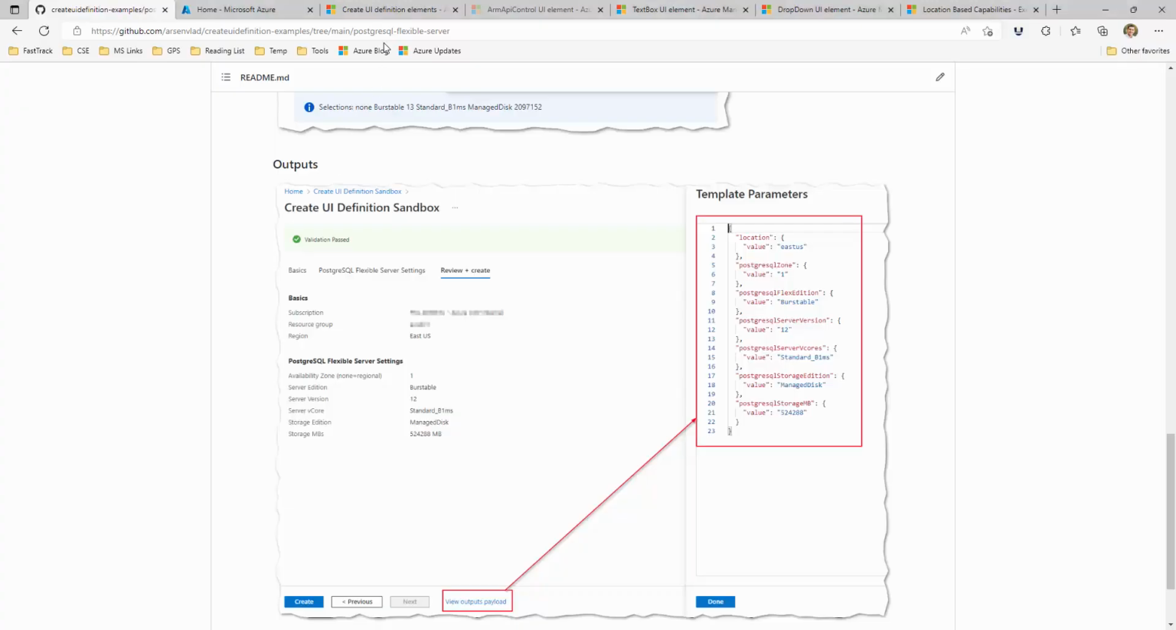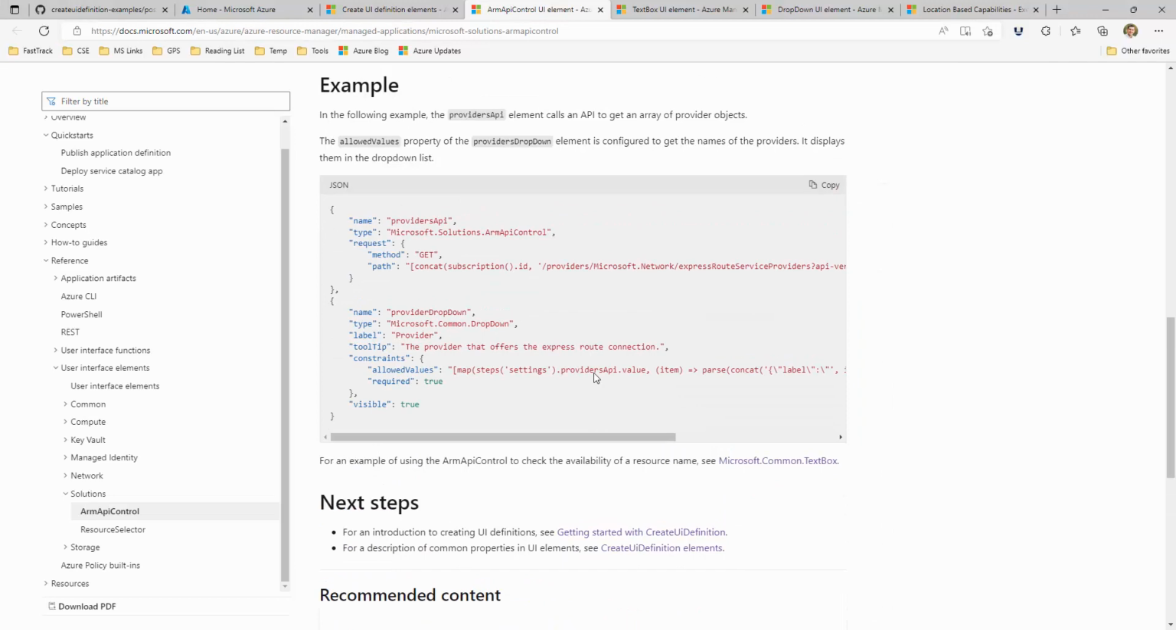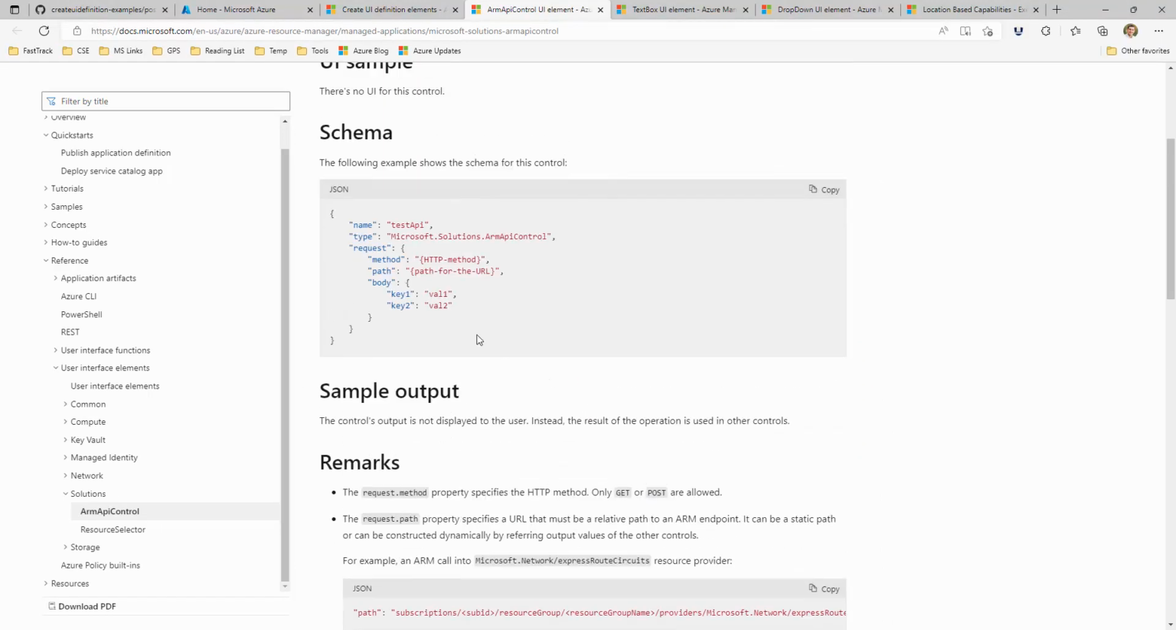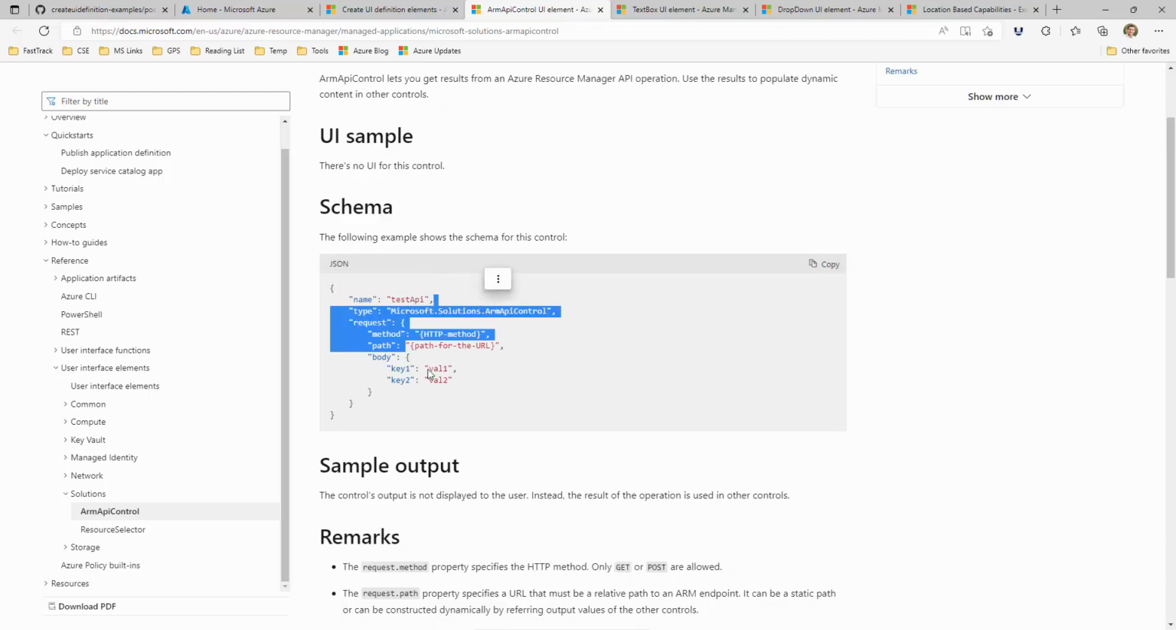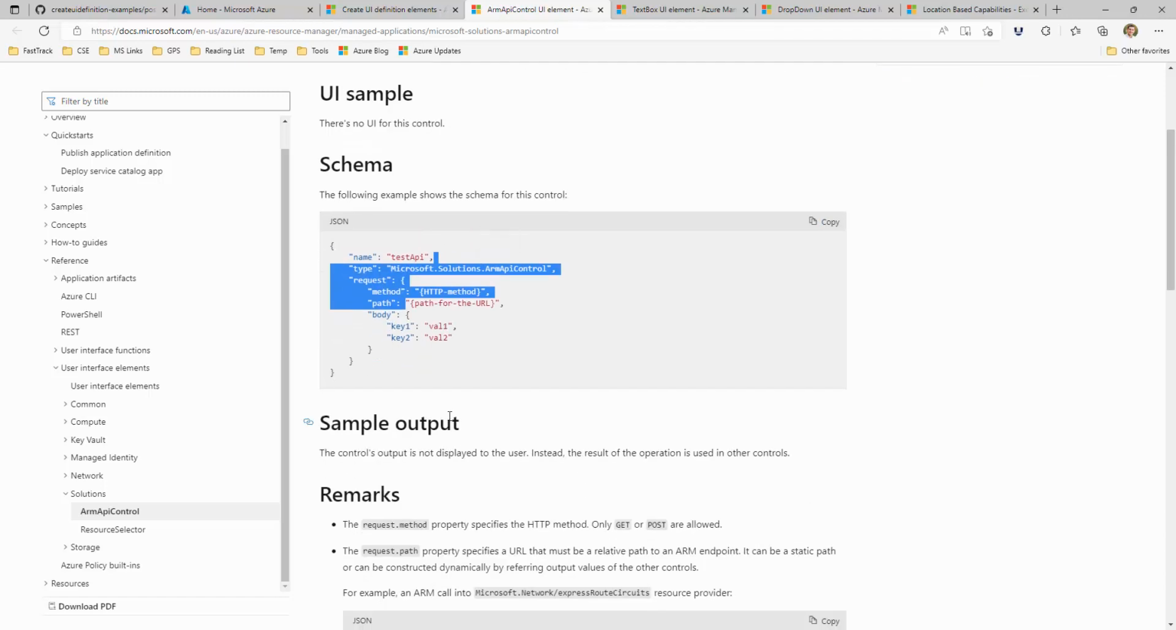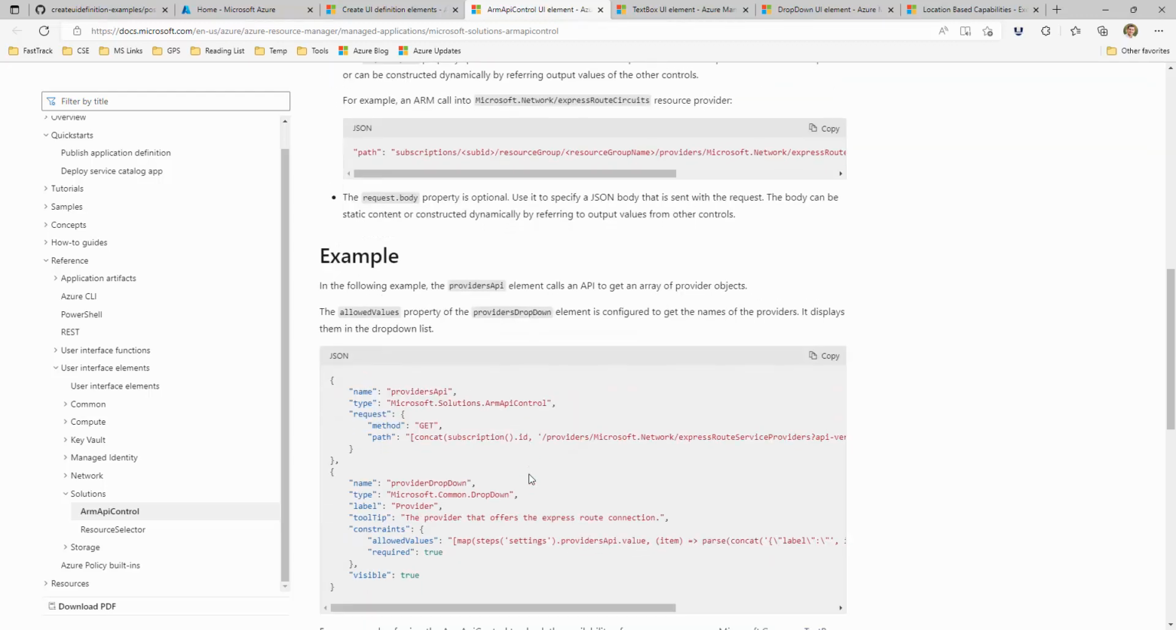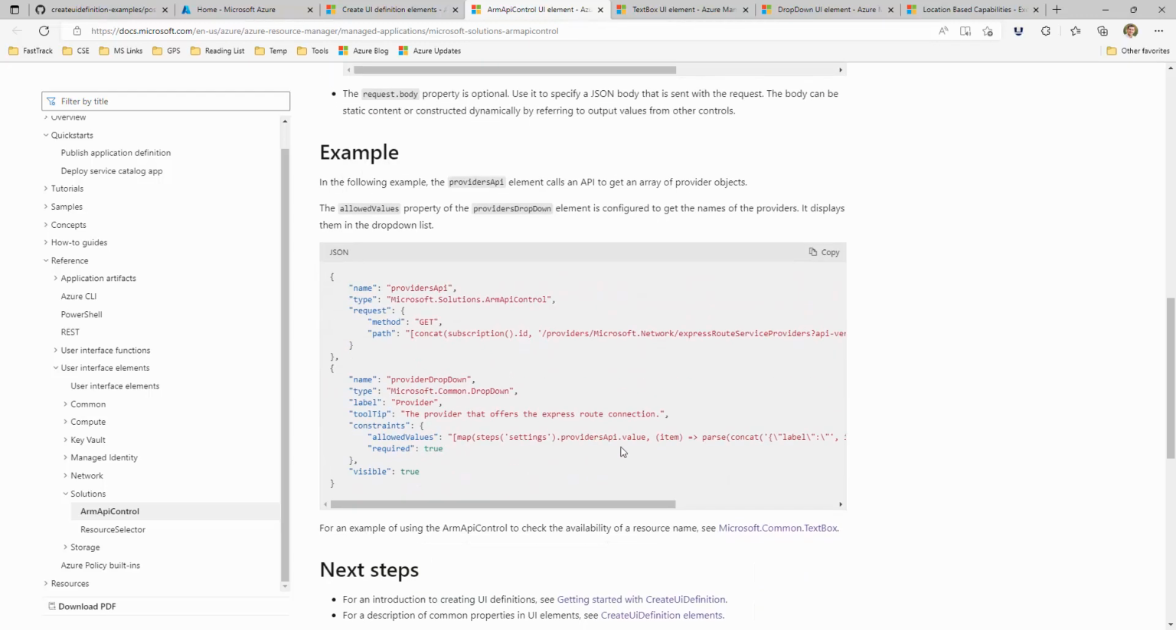And this control is documented. The documentation describes that it's basically able to make an ARM call. So it can only call ARM endpoints. It cannot call any REST endpoint out there, just ARM. You can tell it which method to use, what is the path for the call, and what are the properties that are passed to that call. And then it returns back a value, right?